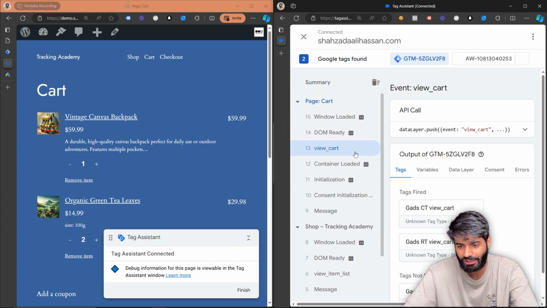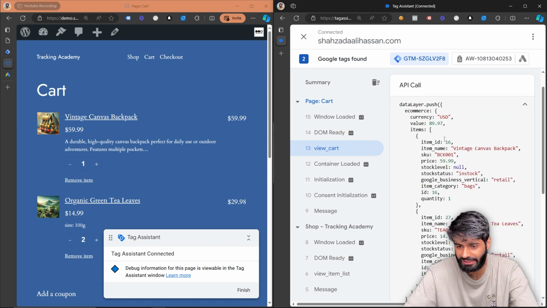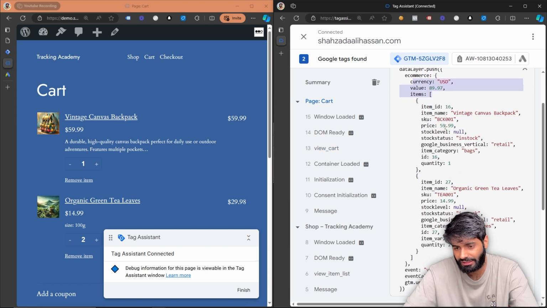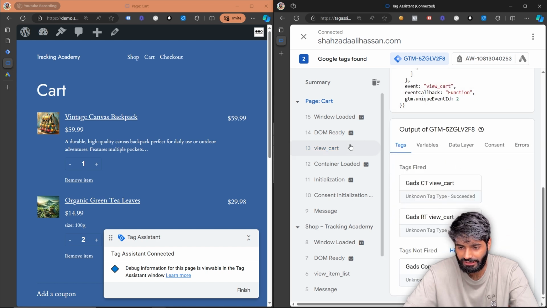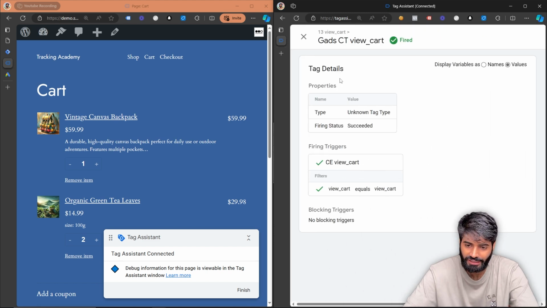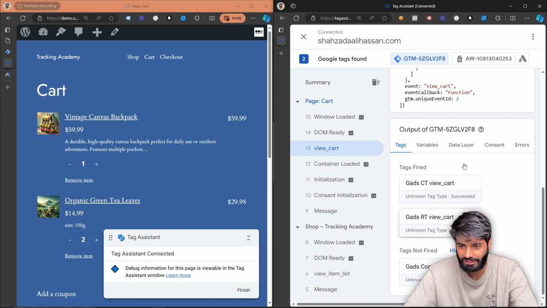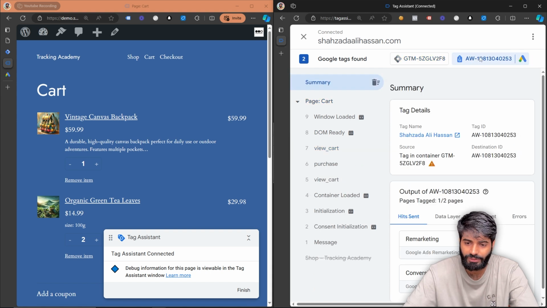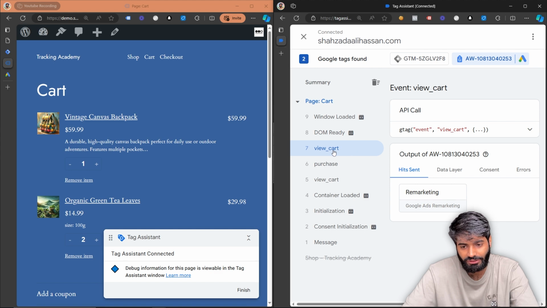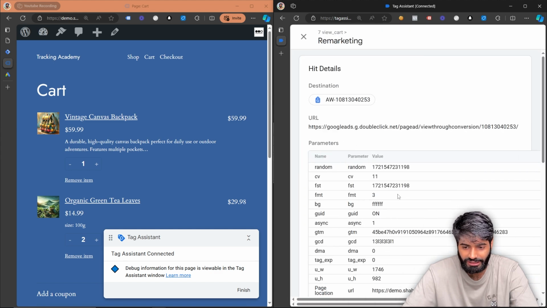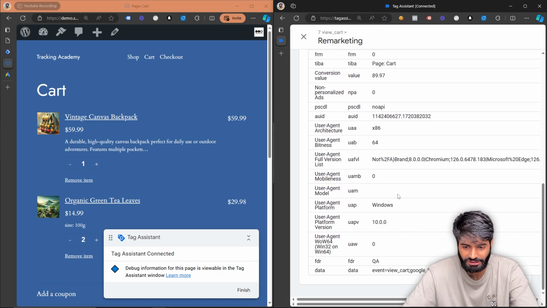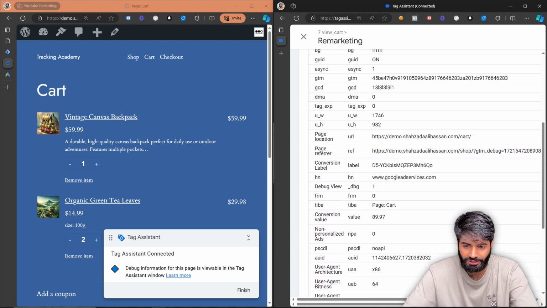If I select this view cart event, I can see that the data layer event has fired. It has pushed the currency, value, and items array, and I can also see that the conversion tracking tag for view cart has fired, and I can also see that the remarketing tag has fired. We can also verify this information by clicking on the new container that has loaded on the website, and if you click on the view cart event, you can see the remarketing tag has fired, and it has all the information that we have sent. It has view cart and it has the ID of that particular cart.